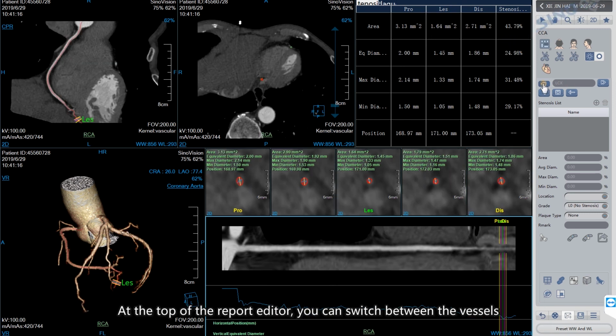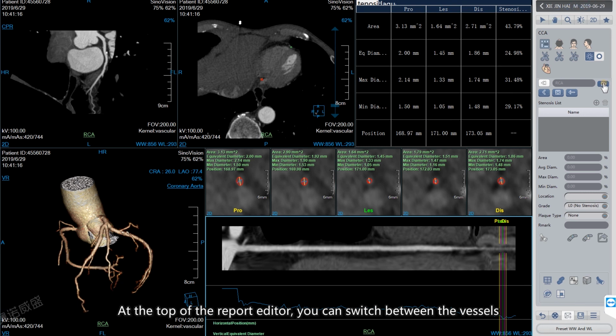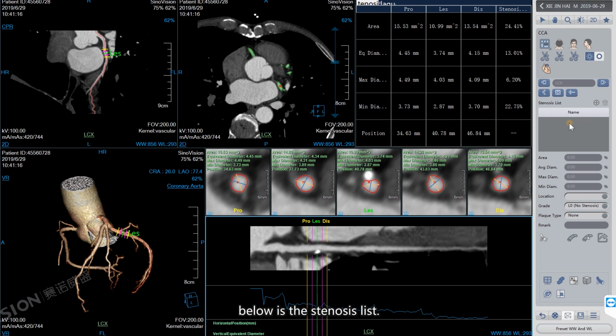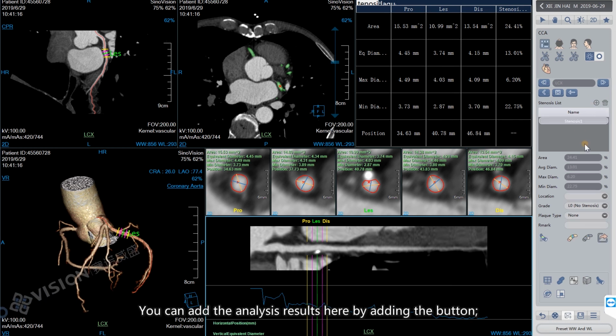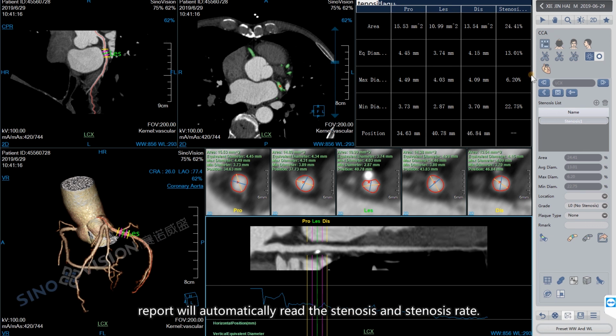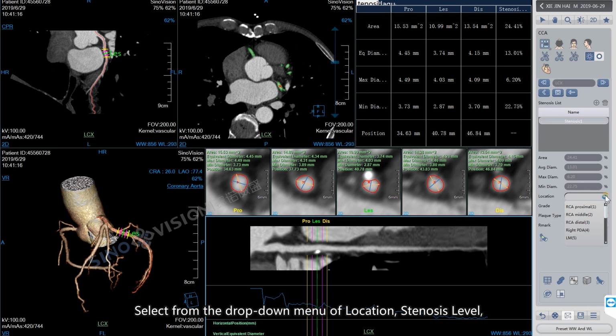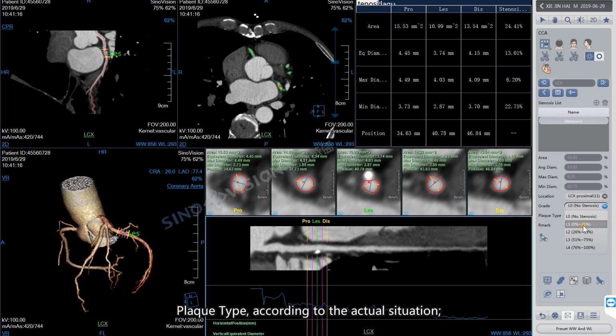At the top of the report editor, you can switch between the vessels. Below is the stenosis list. You can add the analysis results here with the add button. The report will automatically read the stenosis and stenosis rate. Select from the drop-down menus of location, stenosis level, and plaque type, according to the actual situation.